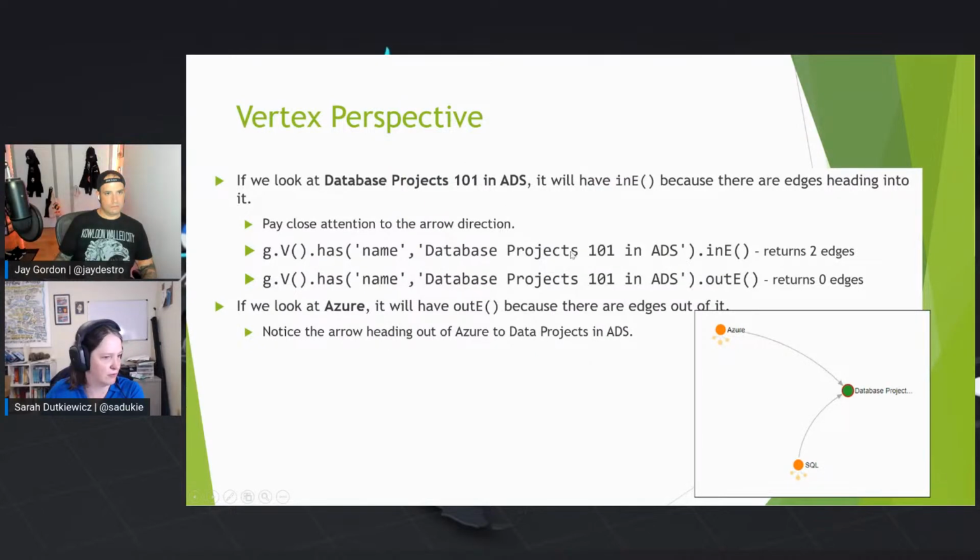All right, so talking with relationships, we want to talk about in and out in terms of queries. So our vertex, I want to find the vertex that has the name Database Projects 101 in ADS. And I want to find all the edges that are coming into it. So that is inE. If I wanted to find the ones going out, that is outE.